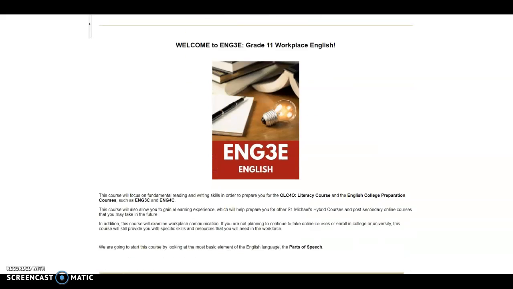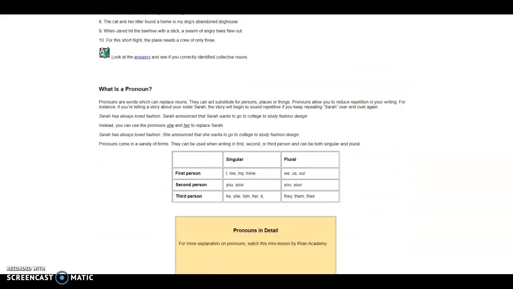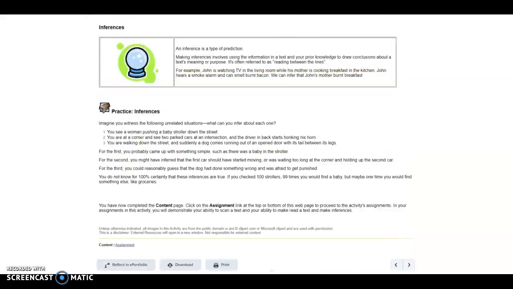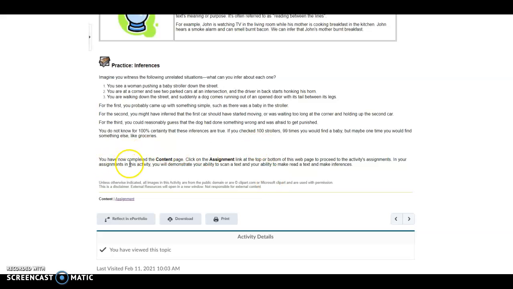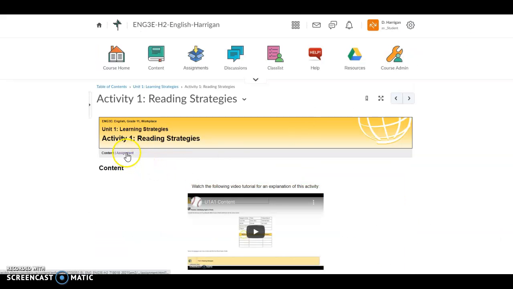This is your lesson, and so you would go down through the whole lesson, and you would learn all of this material. Consider this your weekly lesson, and then when you get to the bottom, it'll say you have now completed the content. Click on the assignment, and so you can click assignment here, or you can click assignment here.